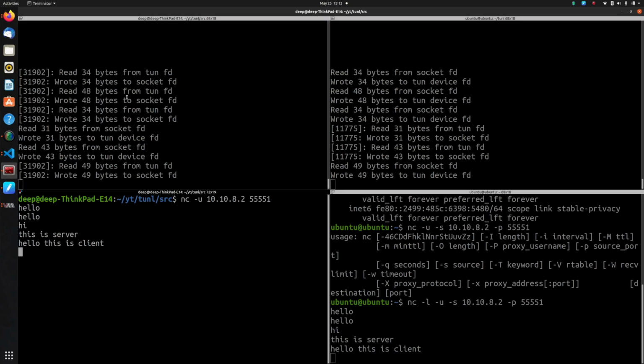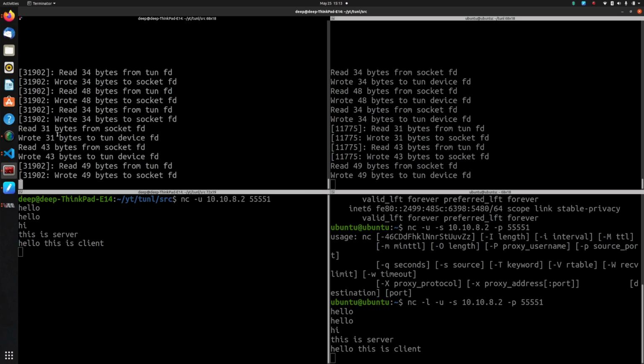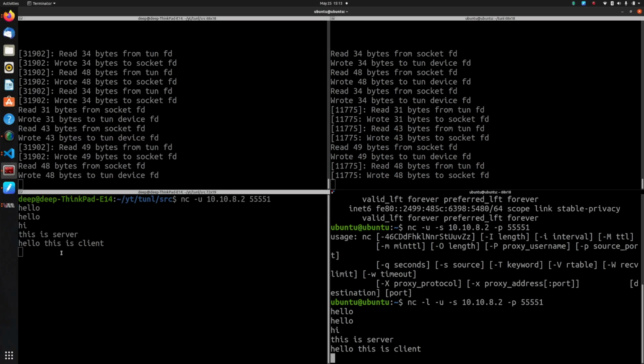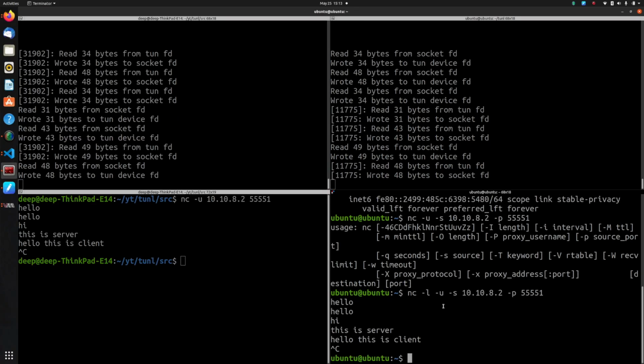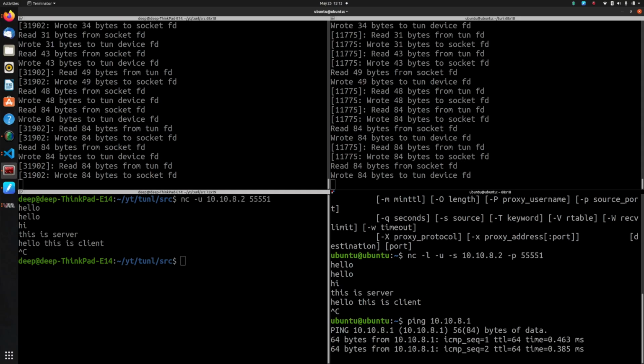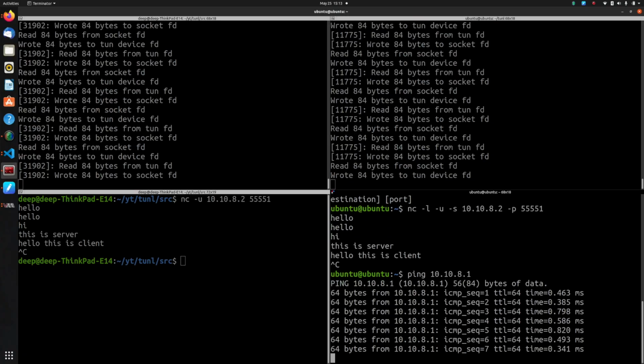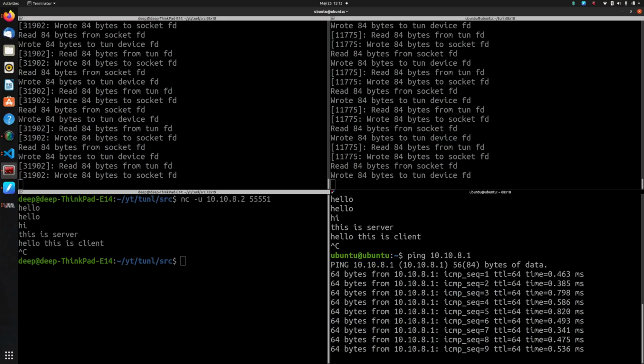And you can also see the child process is working fine, the main program is working fine. We are getting the logs, how many bytes read, how many bytes written. So whatever it's reading, it's writing the same, and same on the server as well. So it read 48 bytes from the socket, it wrote 48 bytes to the TUN device FD, and so on and so forth, right? And the ping should also work both ways. So if I do a ping 10.10.8.1, it should work, right? You are pinging an interface which doesn't physically exist. It's a user space interface.